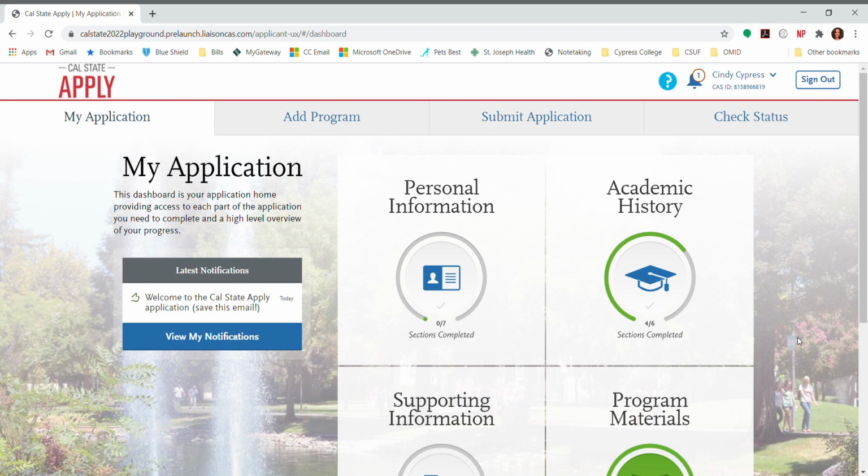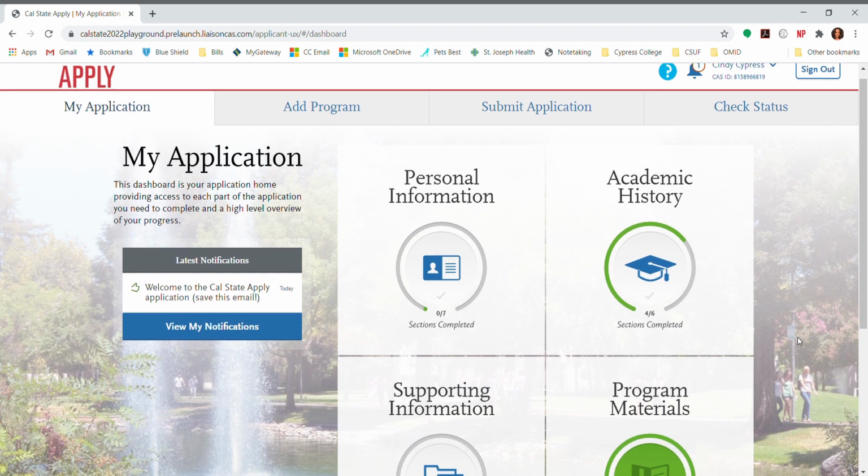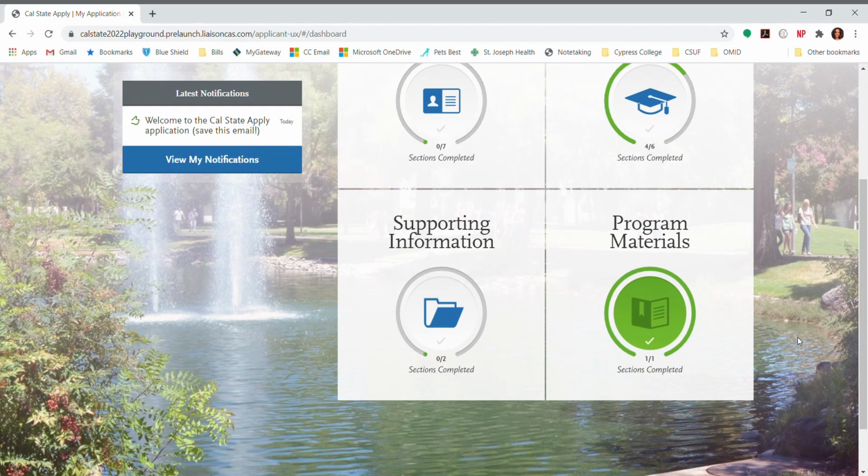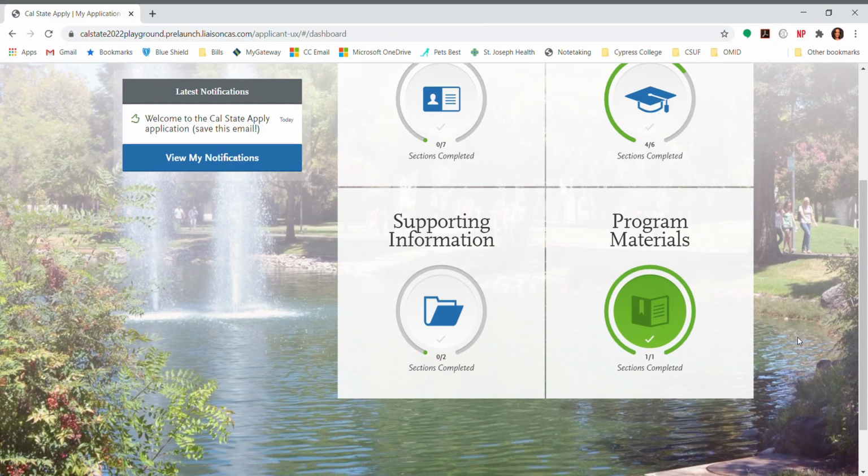So the 4th section is program materials. Depending on what programs you are applying to, this may or may not be checked off. So I actually haven't touched this quadrant at all, but it's already complete for me. And that's because the program that I'm applying to does not require any additional information. If you're applying to Cal State Long Beach, this will also be checked off for you.